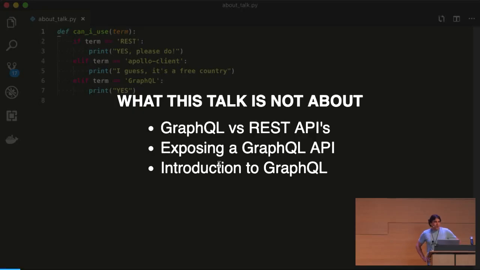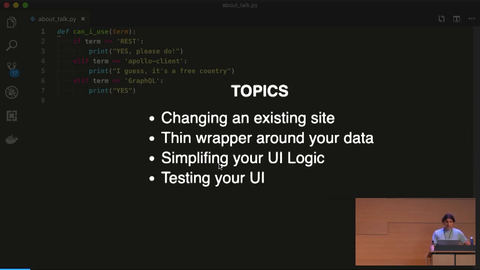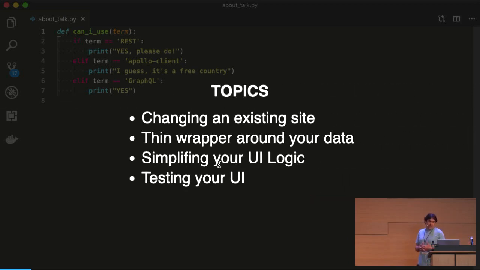What this talk is not about, though, is replacing REST APIs with GraphQL or exposing a GraphQL endpoint for other people to consume, nor is it an introduction to GraphQL. I don't have enough time to deep dive into the technology. But what we are going to talk about is using GraphQL as a thin wrapper around your data sources, be it databases, REST APIs, static files, even mainframes maybe.